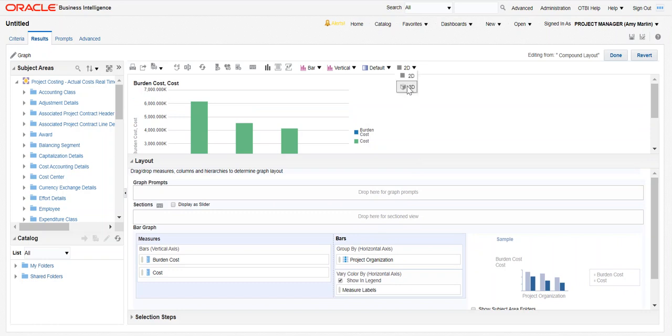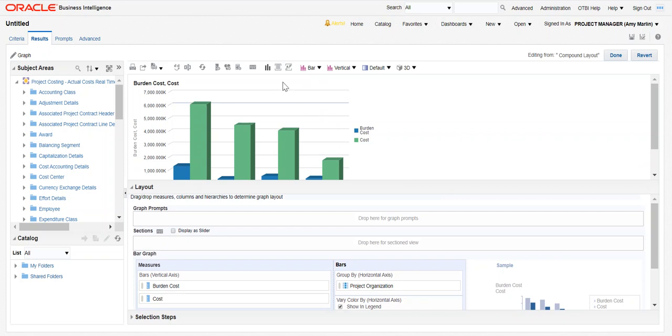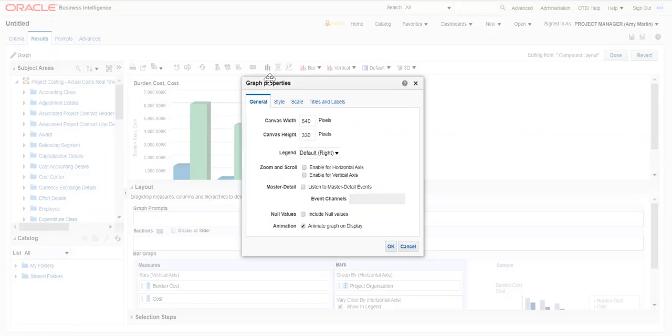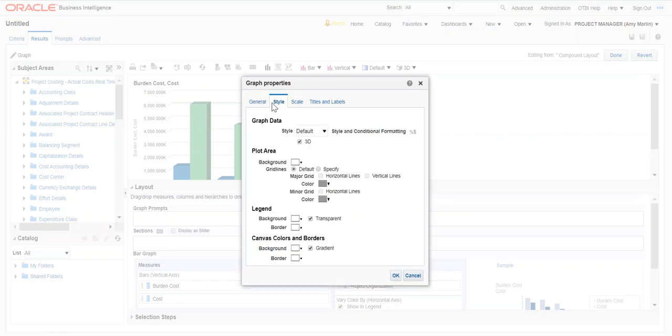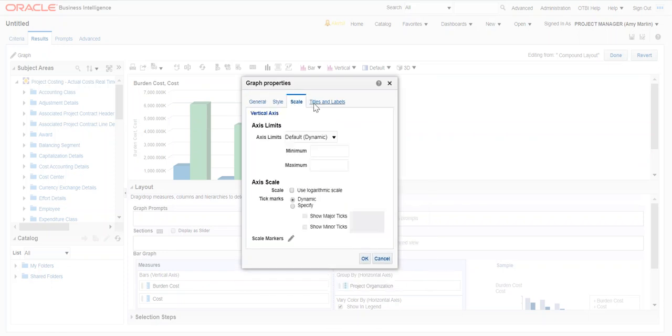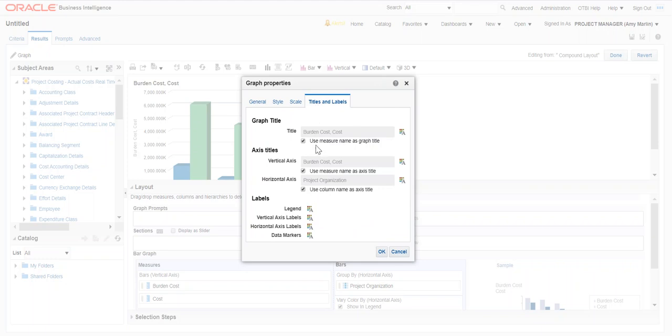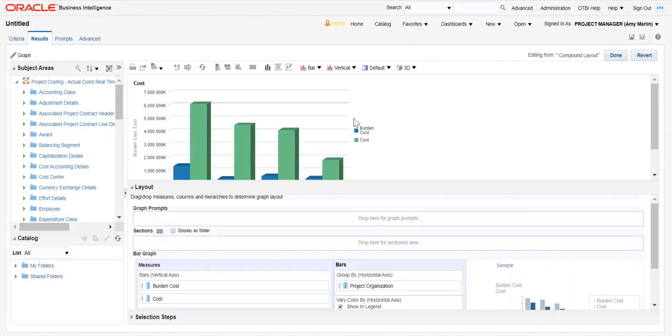I can make these 3D if I want them. I can go in and change the defaults around the style, how big I want this laid out, my style, my scale. Do I want to change the title on this? Just cost, format my title. Just a lot more.